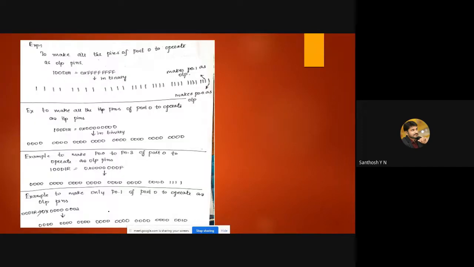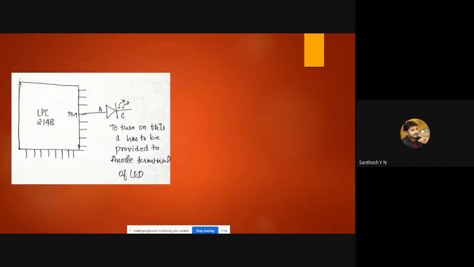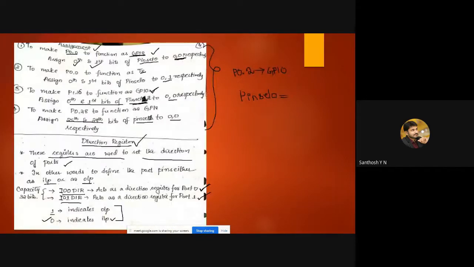Okay, fine. To make all the pins of port 0 operate as output pins, what do you load? Sorry, you have to load 1. If you want to make the pins an output pin, you have to load 1. If you want to make the pins an input pin, you have to load 0. And IO0 DIR is responsible for controlling port 0, and IO1 DIR is responsible for controlling port 1.